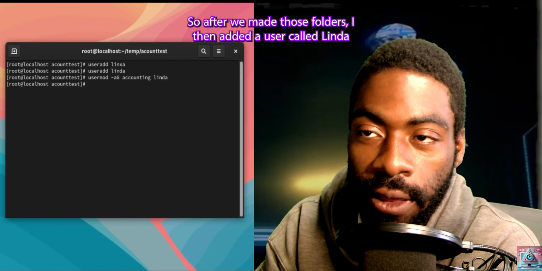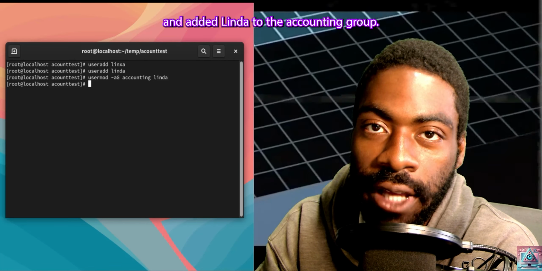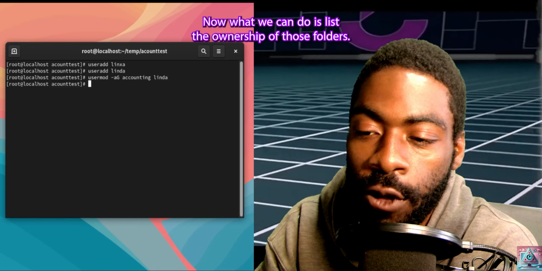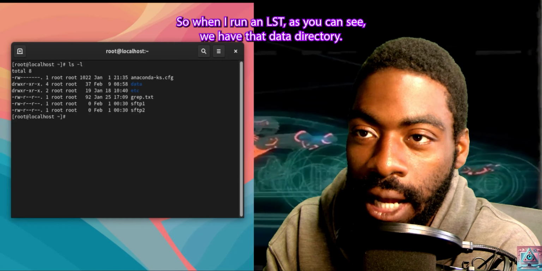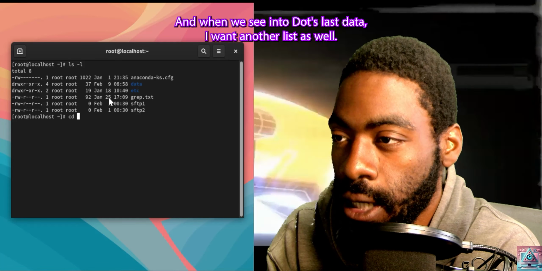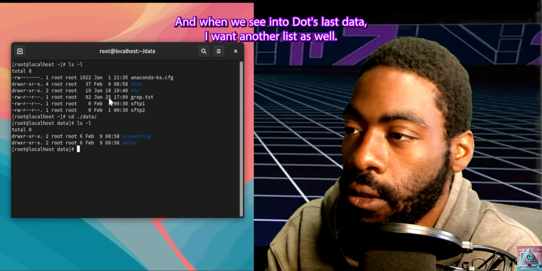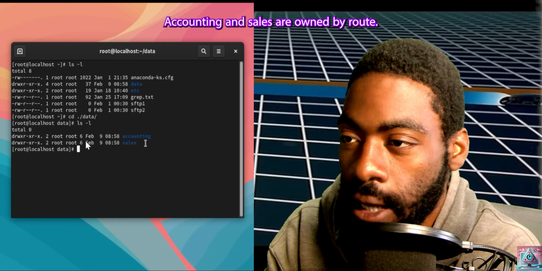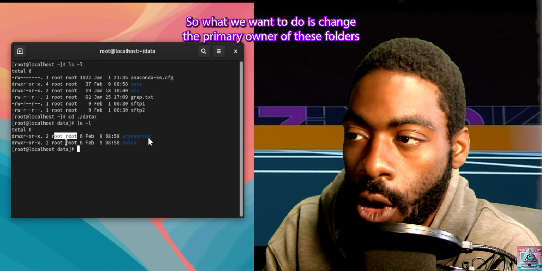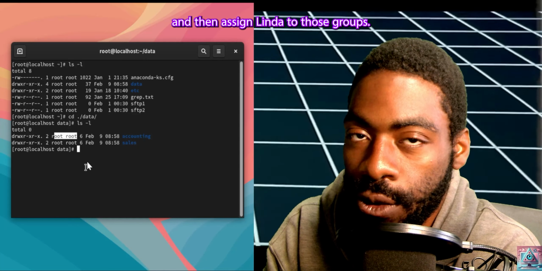After we made those folders, I then added a user called Linda and added Linda to the accounting group. Now what we can do is list the ownership of those folders. When I run an ls -l, you can see we have that data directory. When we cd into /data and run another ls -l, you can see these 2 folders, accounting and sales, are owned by root. So what we want to do is change the primary owner of these folders and then assign Linda to those groups. Let's continue.